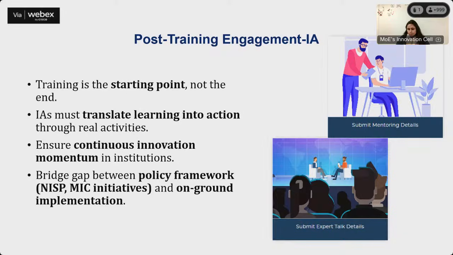So there are two tabs when you log in to the innovation ambassador portal: submit mentoring details and submit expert talk details. MIC has mentioned that in submit mentoring details, innovation ambassadors can submit their reports on how many students or innovators they have mentored in their institutions, outside their institution, any ATL schools, any school students they have mentored in the innovation and entrepreneurship field. And if they have conducted any expert talk, they can also give a detailed report for the same and submit it in submit expert talk details.